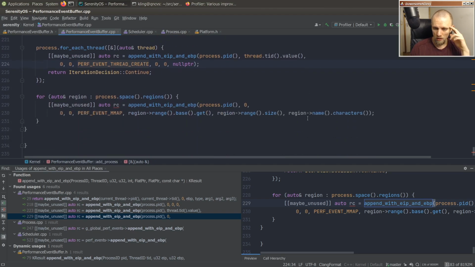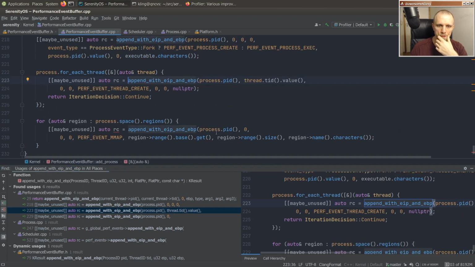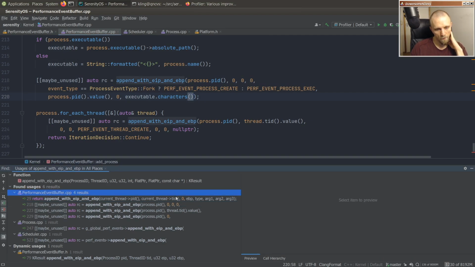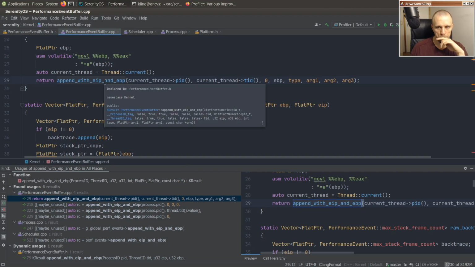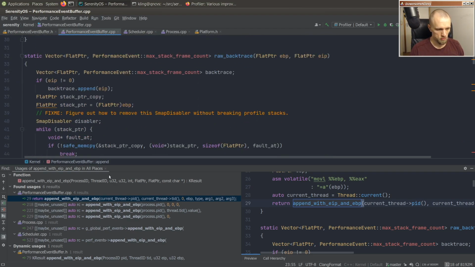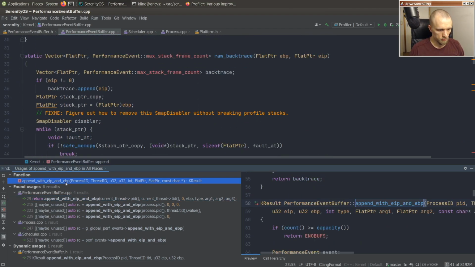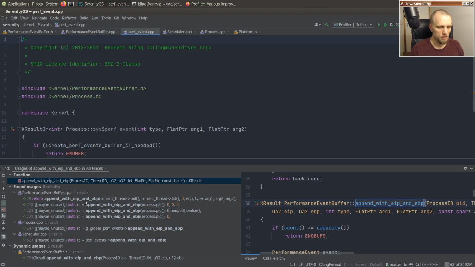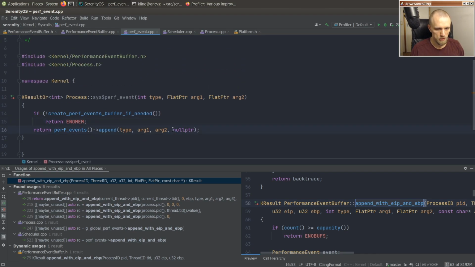Makes perfect sense. But yeah, so here we are doing region name characters. My hunch is that we can just use a string view instead. There seems to be no particular reason to use a const char star. So here we're passing the executable .characters, arch3. So we do have a system call that does these, which is called sysperf event. So he just passes null.